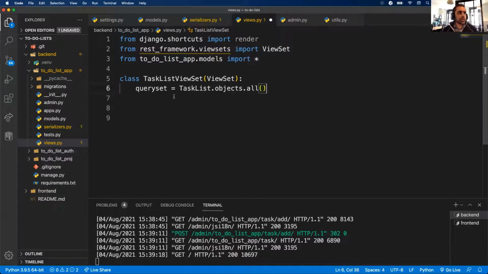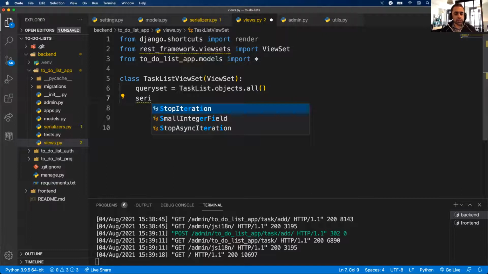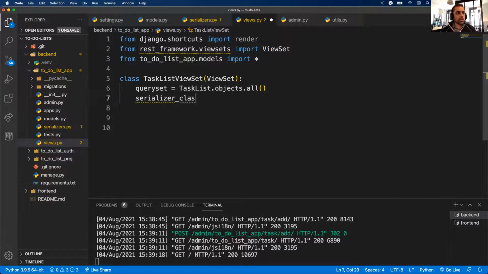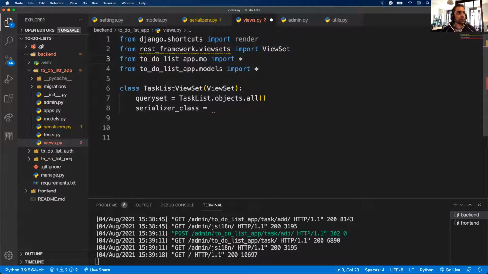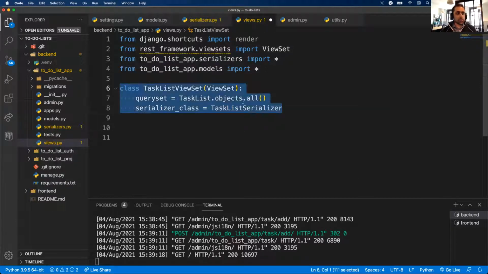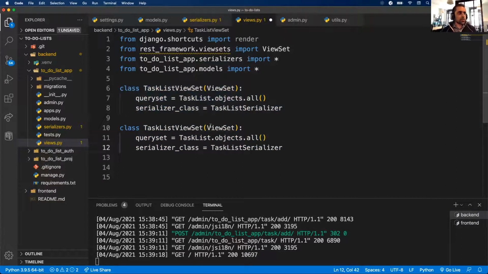Again, you're just kind of telling this view set what data you're going to be working with here, and then the serializer that handles the serialization. So serializer class, I can import that also. So from serializers, the serializers we just created, we're going to import those and then specify those appropriately. So if I do a quick copy and paste, should get the other task list there. So task, task, and task.